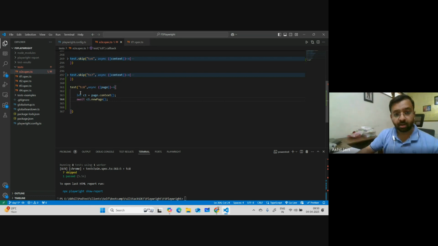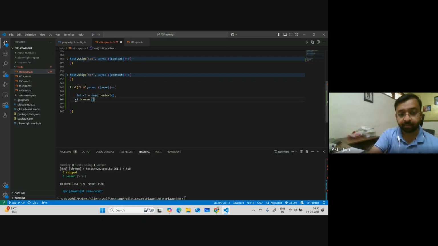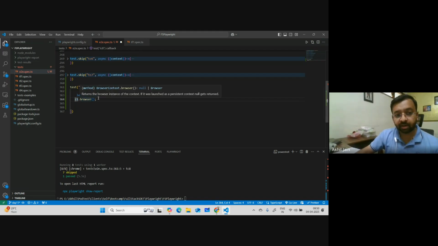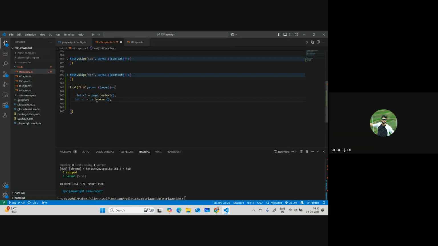Okay. And similarly, from the page you move to the context, and from the context, if you want, you can move to the browser also. You can say c1.browser. What does browser return you? It returns you a browser here, right? Why would you need a browser? To close the whole session, one of the use cases.